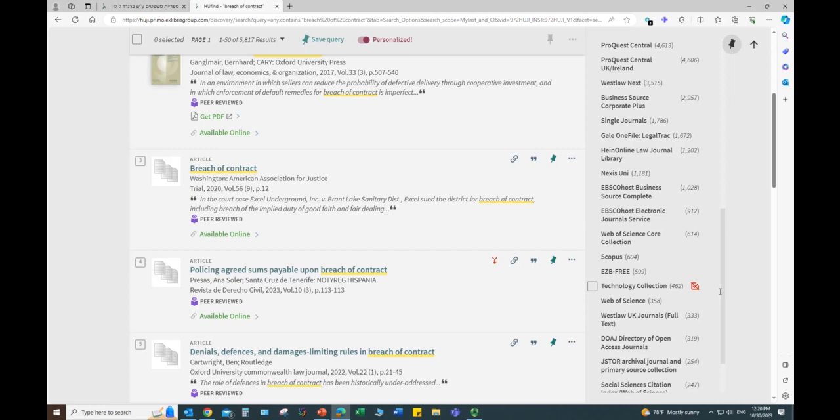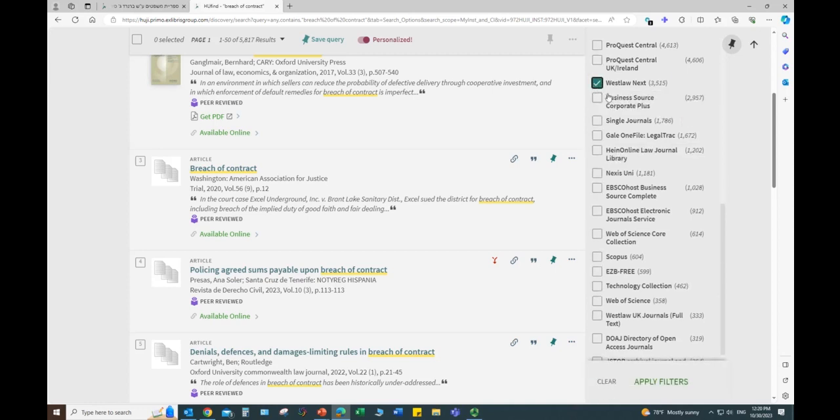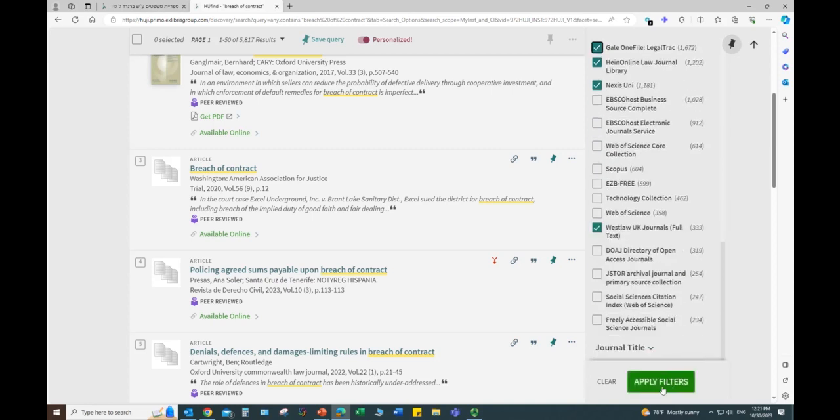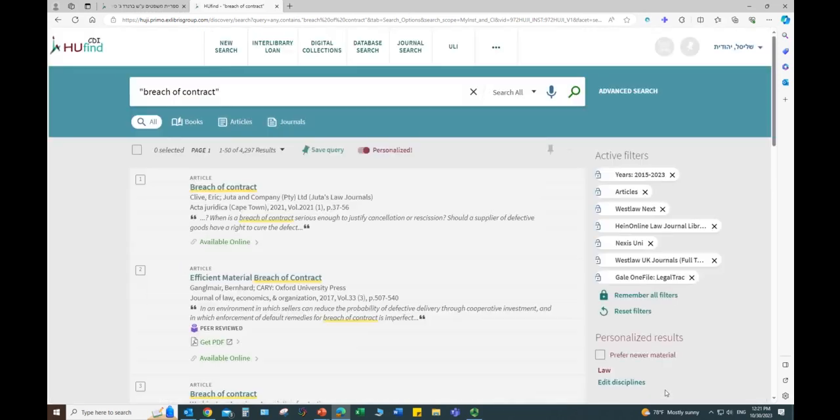search, being as breach of contract is a legal search, we can select the sources that are for us, like Westlaw Next, HuFind Online, Nexus Uni, which contains everything that Lexis contains, Westlaw UK, Legal Track, and then at the bottom you select Apply Filters. We've now limited it to 4,000.